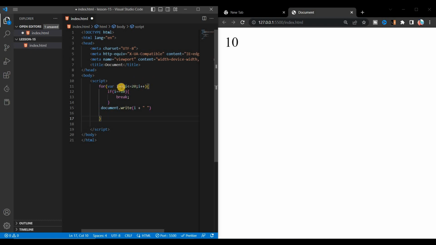So it will print 0, then 1 2 3 4 5 6 7 8 9, and when it checks if i equals 10, yes, if this condition is satisfied, then it will break the loop and go outside of this for loop, and it will not print anything after this.